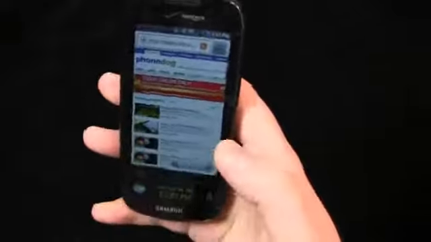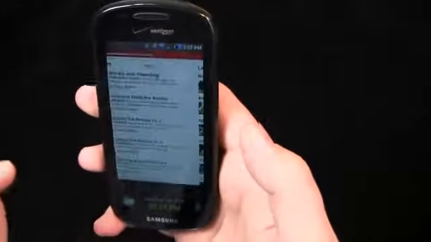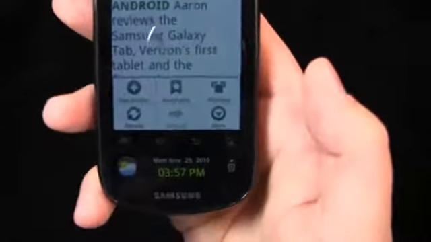But that said, it's a very good experience, and I've been pleased with it in the time I've been using it. Double tap, very responsive. Double tap in, double tap out. Pinch to zoom. It's very good. Now it's the typical Android browser, so typical options here.